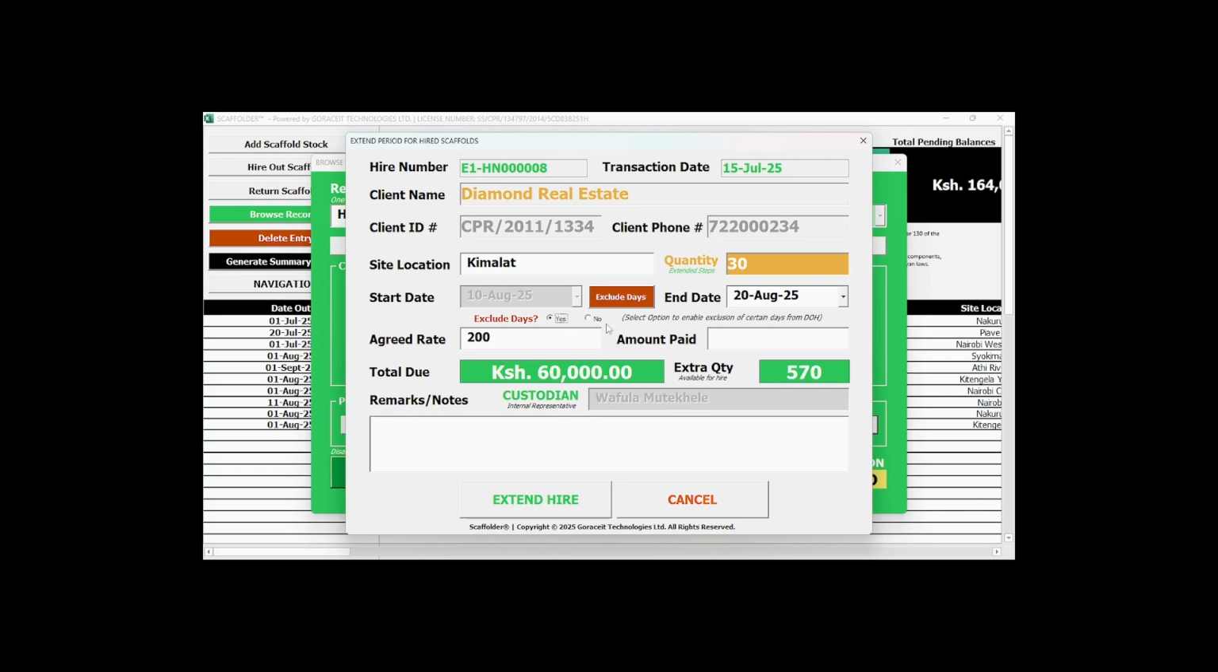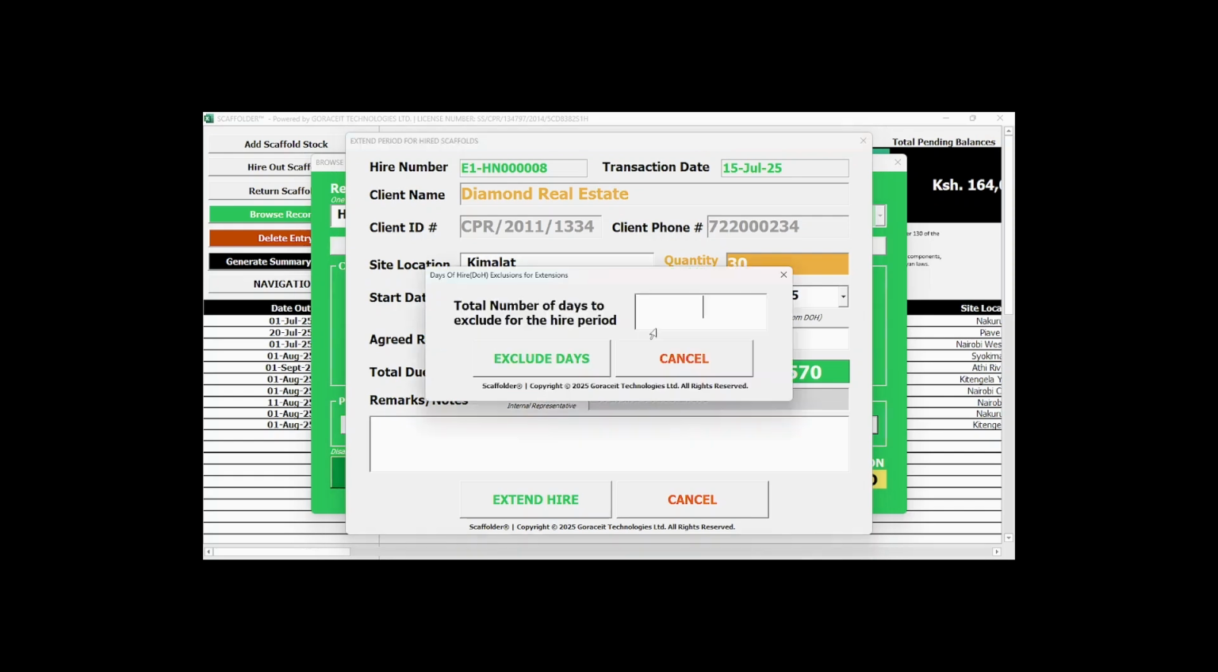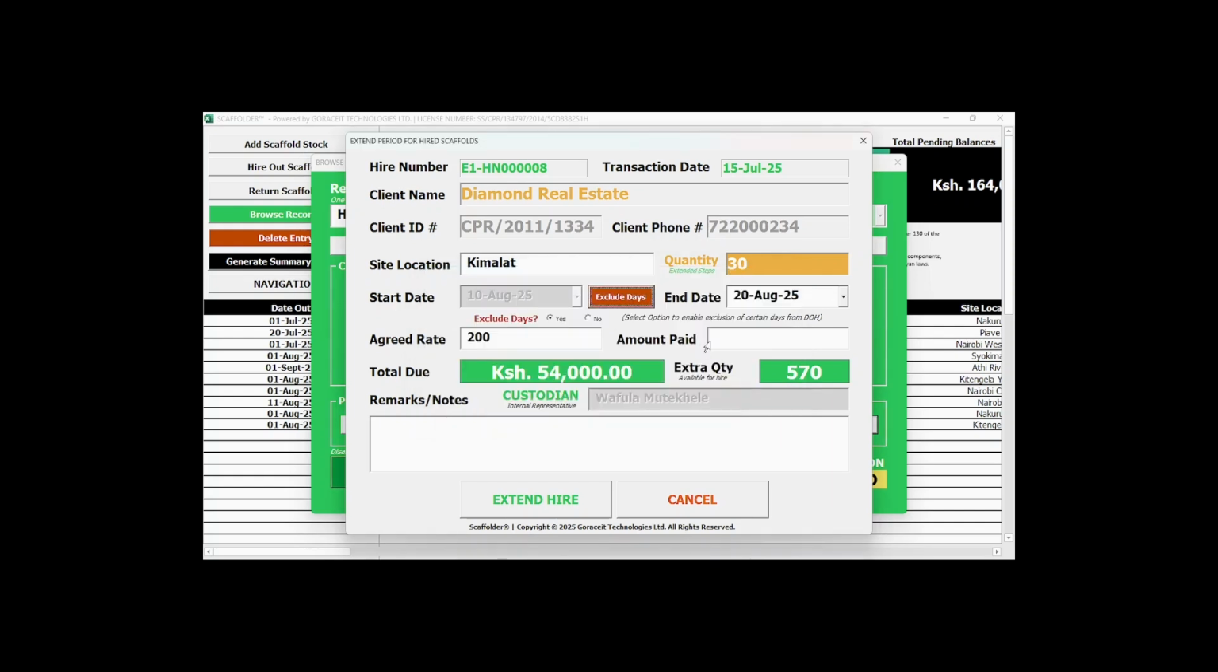Let's say if we exclude 1 day, this will be down to 54,000 because it is 6,000 out. So let's exclude 1 day. Exclude this. So you see it's down to 54,000. So let's say the client decides to pay still 30,000.